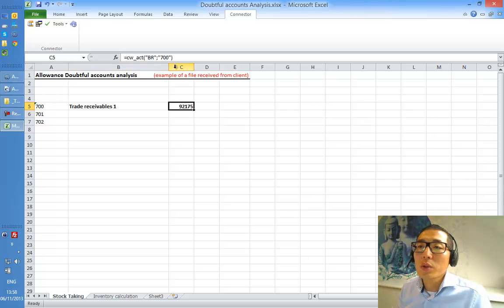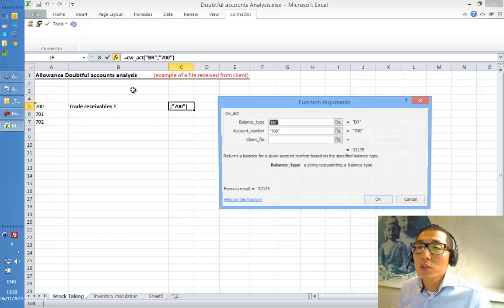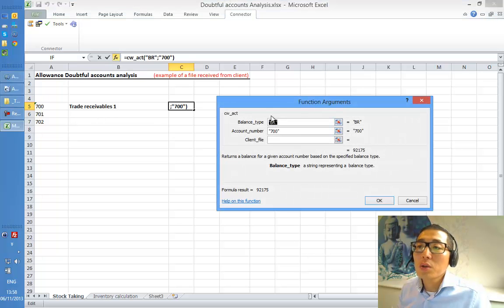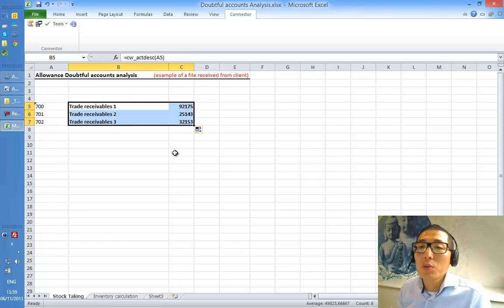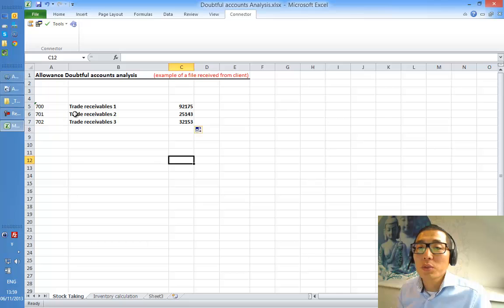I can do the same here with my amount. So it says BR, which is the balance type for reporting balance, which is the balance including all adjustments and reclassifications. And that's something you can change with that Connector dropdown. I'm also going to point this one to my account number here. Okay. And now I've made these formulas relative, so I can just pick them up, copy them over, and it will pick up the description from my Caseware file, trade receivables 2 and 3, and the values from my Caseware working paper file.